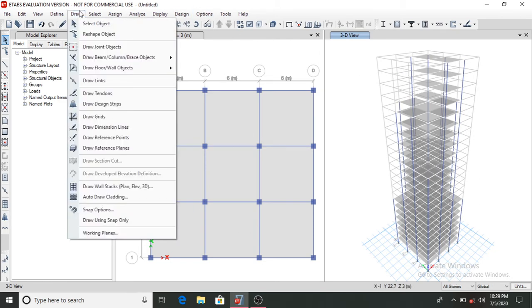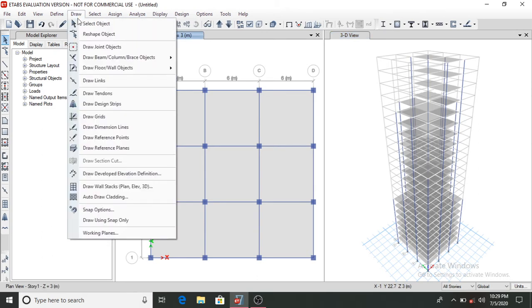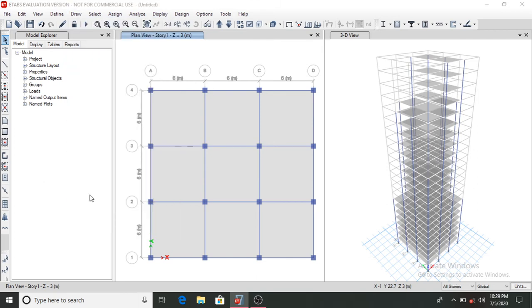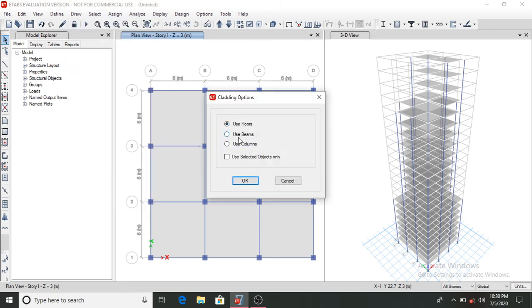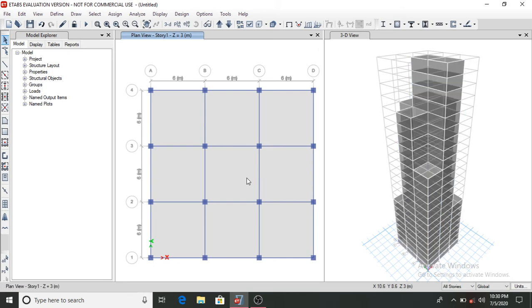Go to draw and select auto draw cladding. Select the use floors option and click on OK. We can see we have drawn the auto cladding for our building. Now let's assign the wind loads.